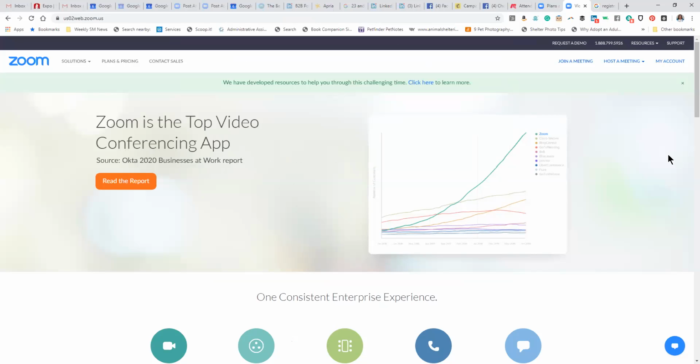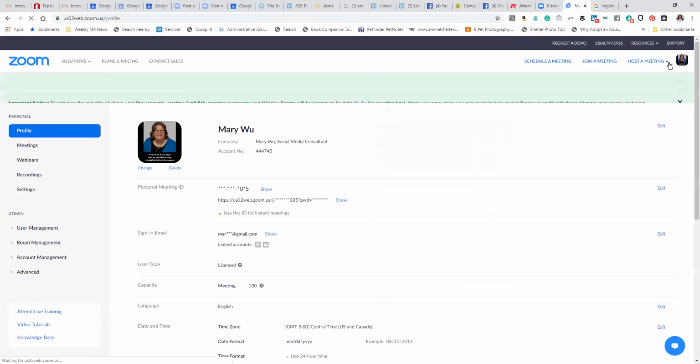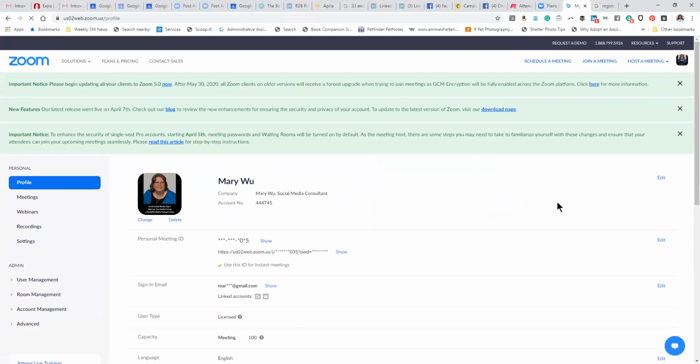So you go to zoom.us, or you could just type in zoom.us. Make sure you're logged in. This is all on a desktop. Up over here is the My Account button. Once you click on that, it gets you into your profile and all sorts of other things.